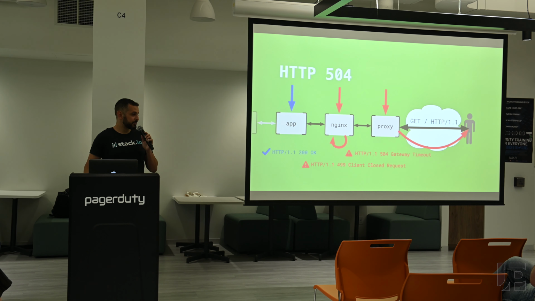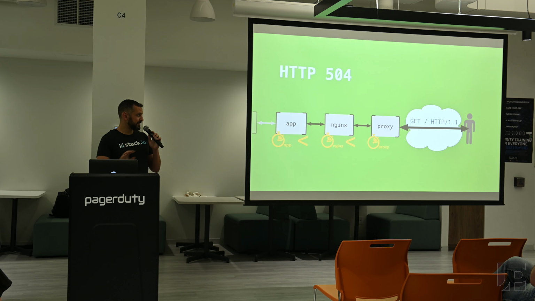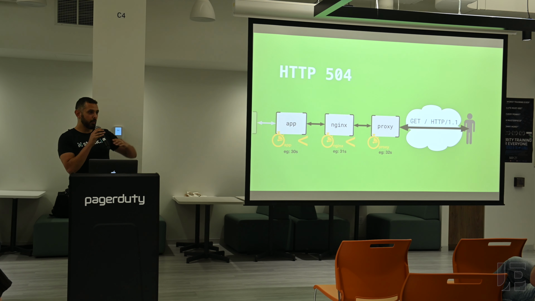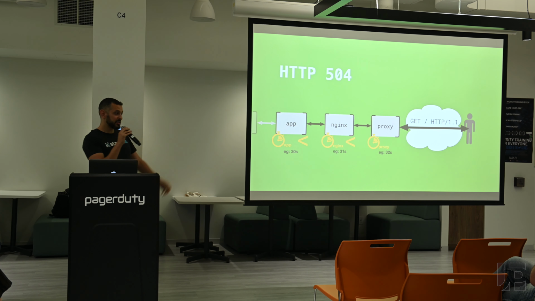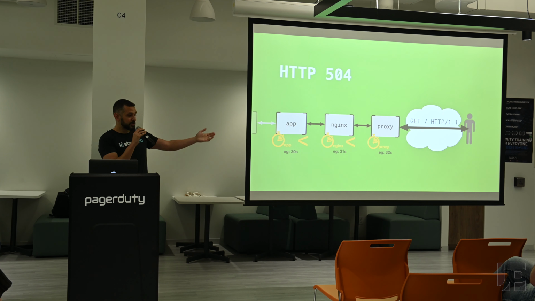A little trick that I learned to bypass this is that you set your timeout values in ever-increasing values the higher up in the stack you go. For example, if you want to say that no request should take longer than 30 seconds, you start at the app server, set that at 30 seconds, and then Nginx, you set that at, say, 31 or whatever the next smallest increment is, and the proxy would have 32.